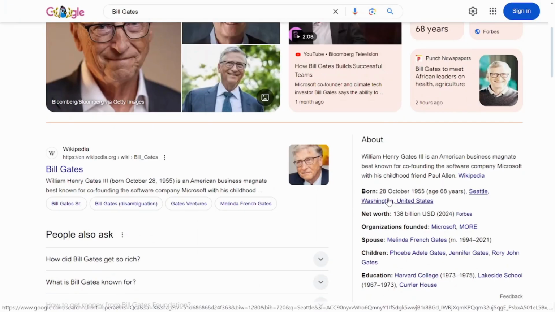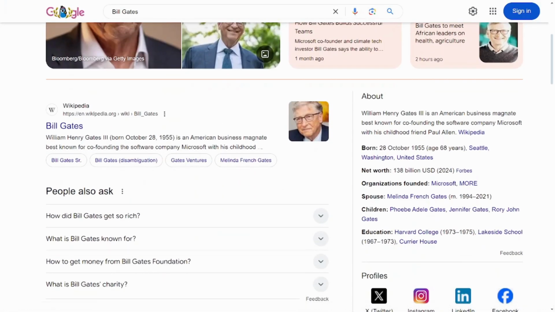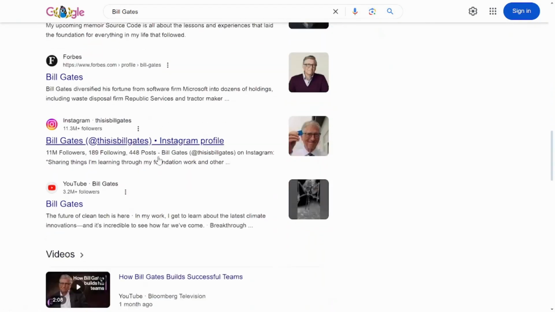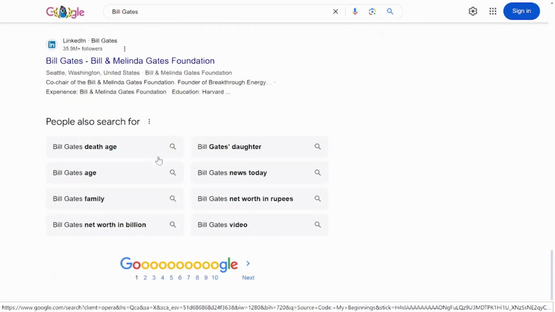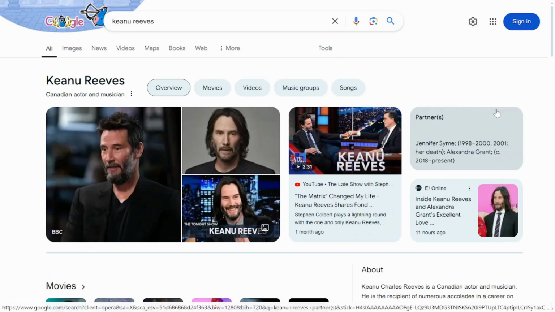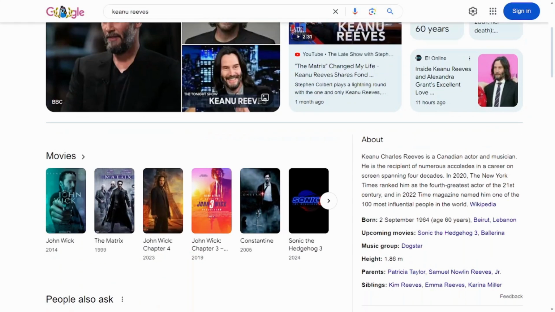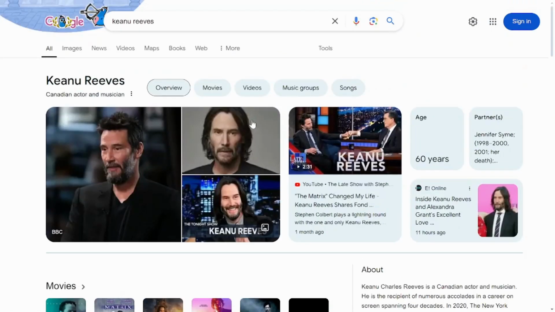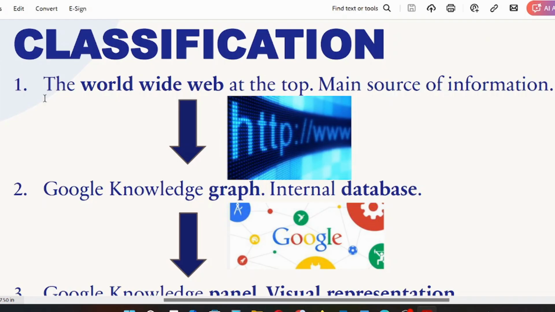So let us look at it this way. Google Knowledge Graph can be referred to as Google's internal database, which cannot be seen. It is not accessible to the general public. However, a Google Knowledge Panel is the final result. They are both linked. So imagine the web as a source of vast amount of information.